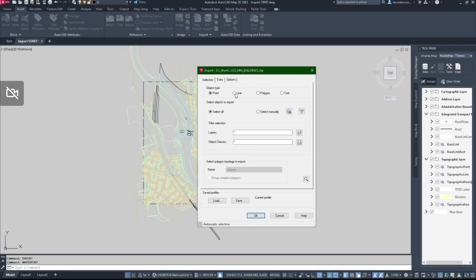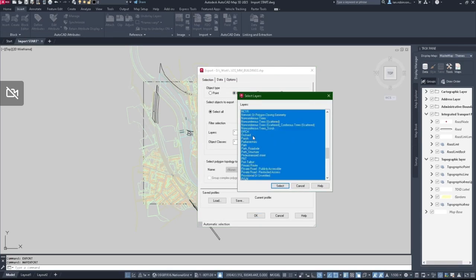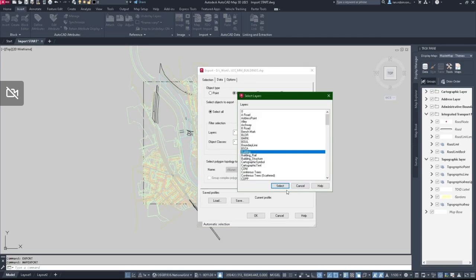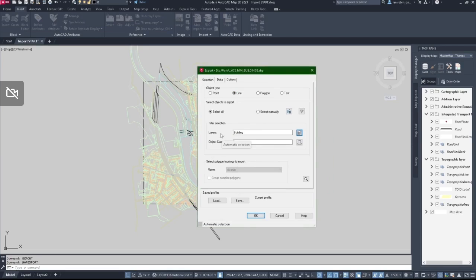Now, in our case, we're going to export them as lines. We could export the whole thing, or we could have gone and turned all the layers off in AutoCAD and just shown the buildings, because in this case, I just want to export the buildings. But you've also got the option here to filter it and say, all you need to do is export the building layer, and it won't export anything else. There we are. So that's what the filter allows you to do. Of course, you can filter by selection using quick select in here, or you can just manually select whichever. Doesn't really matter.